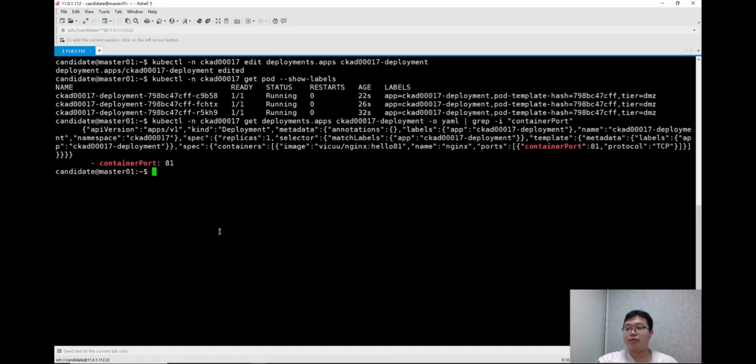Now that we have this port, what can we do here? We can proceed as usual. We can write the configuration for this port, which is now port 81. The port is 81, that's confirmed.